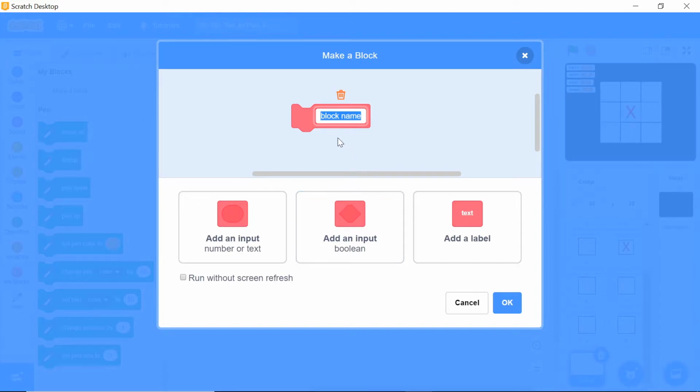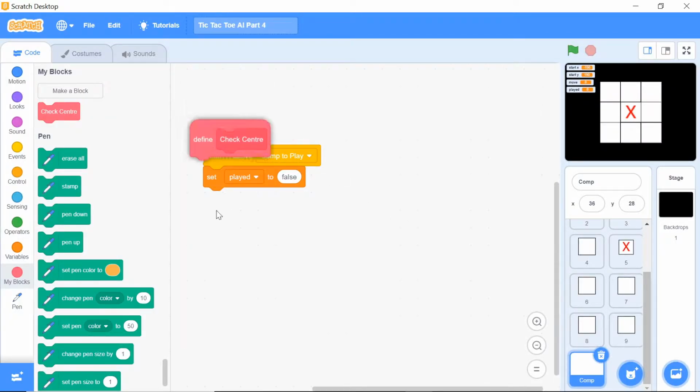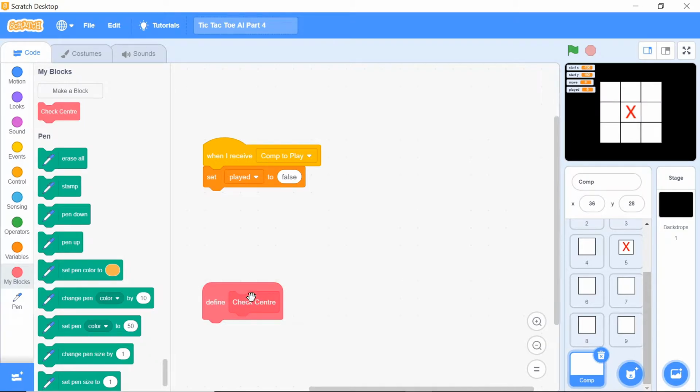So for this function, we're going to be calling it check center, and you don't want to click on any of these things. You just want to click OK. There we are. And if you did that correctly, you should have something like this, like define check center.